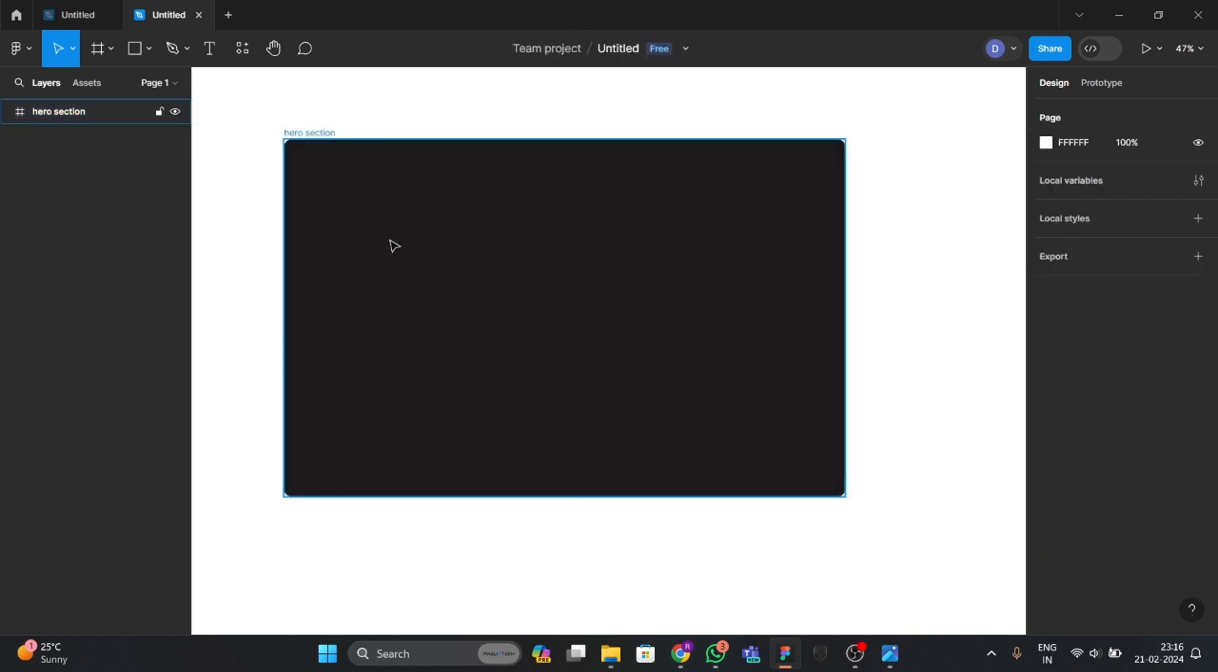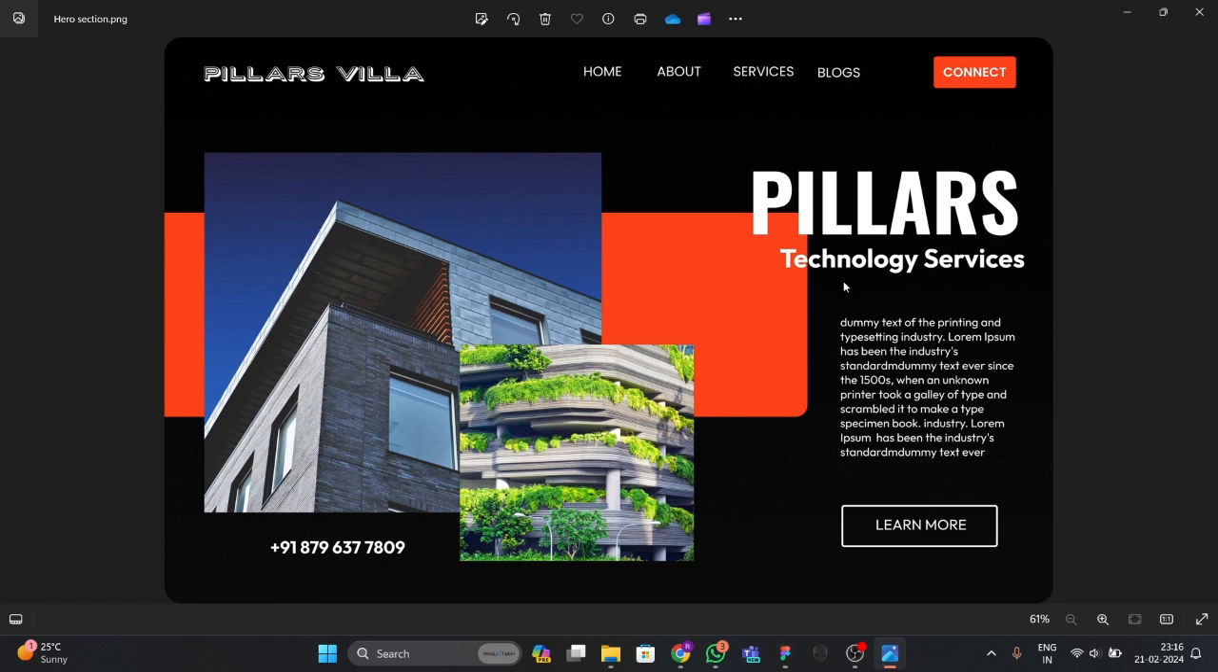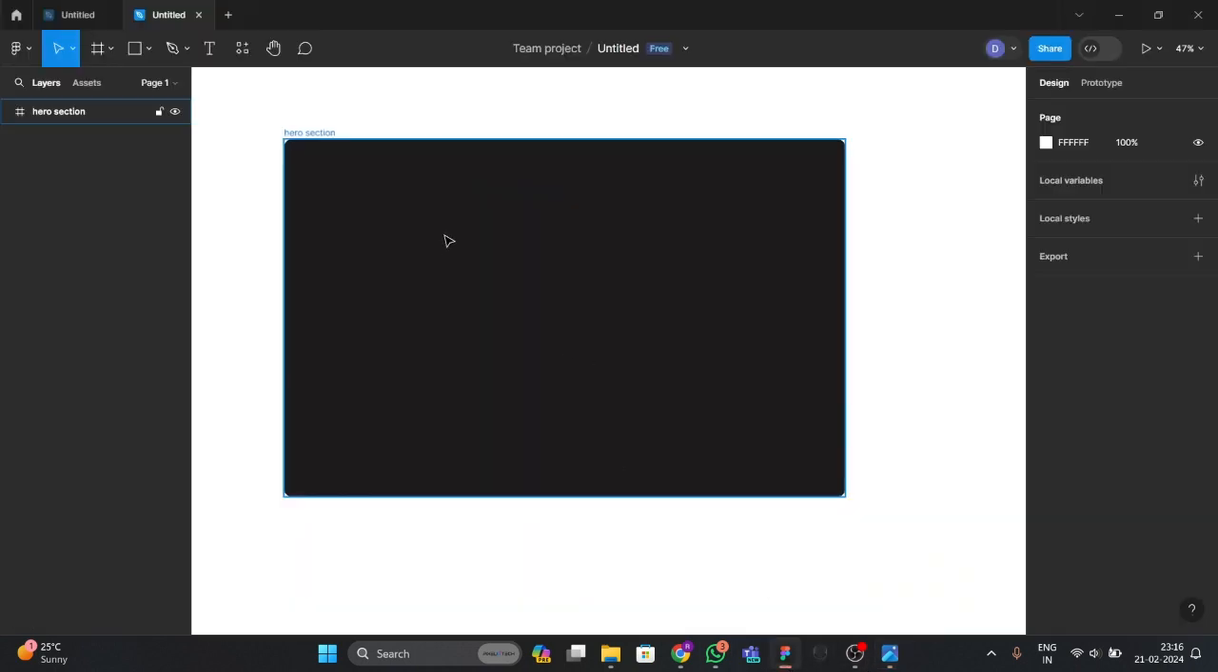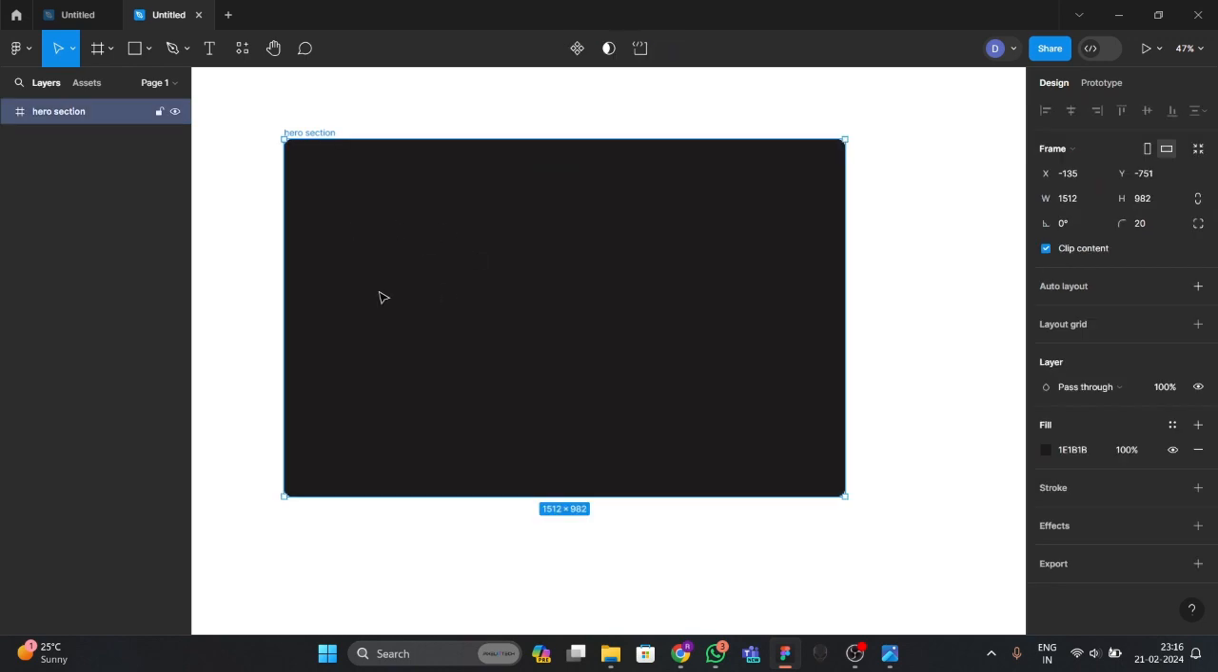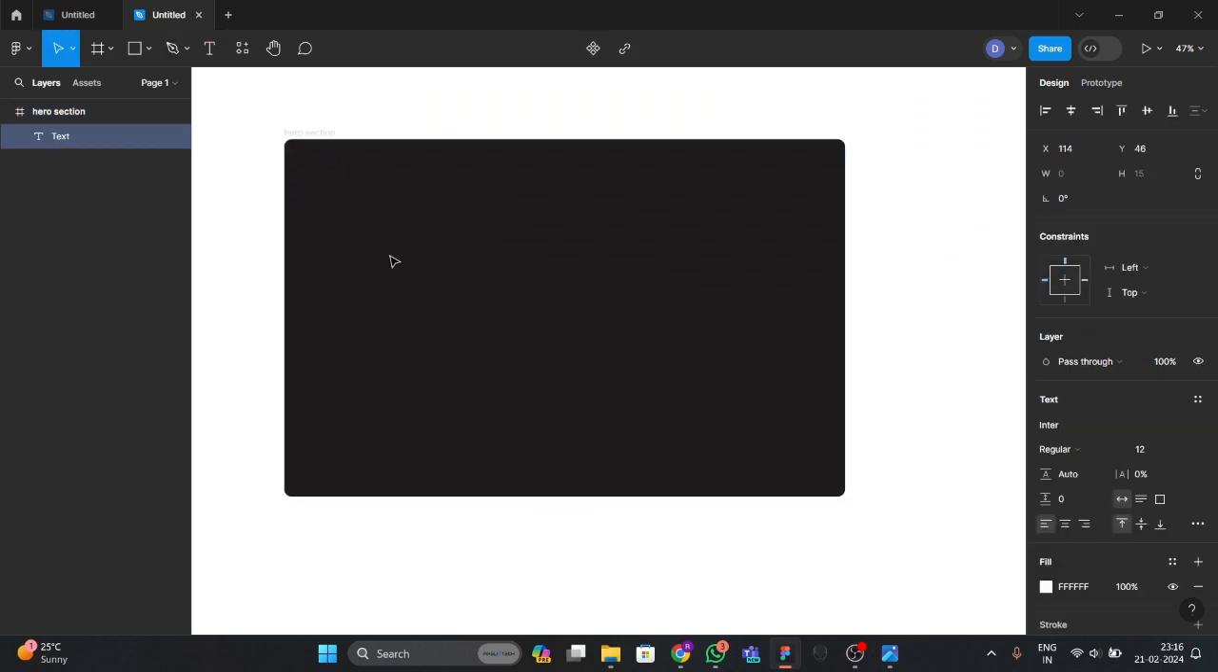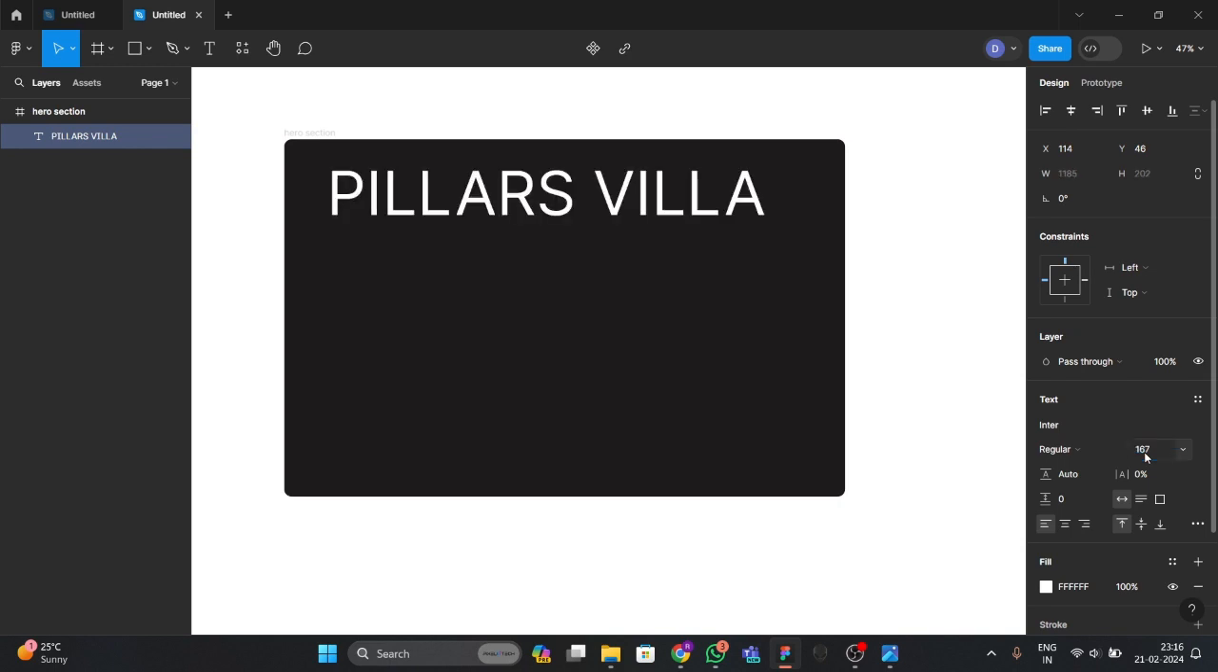After that, first we have to make the header. For making the header, let's get back to this, and from here I'm gonna write the same one. Let's get back to the text, and here I'm gonna write Pillars Villa. The text is very small, so let me double click on this, and from here you can increase the text like that. For the text I'm gonna choose something like 140.